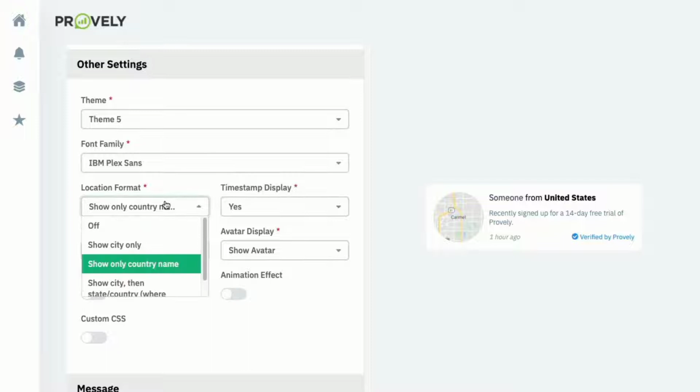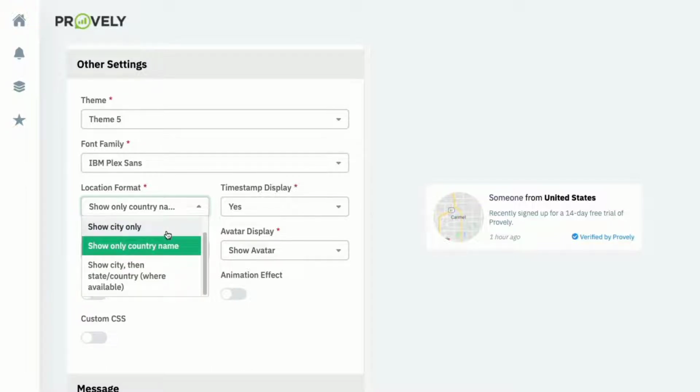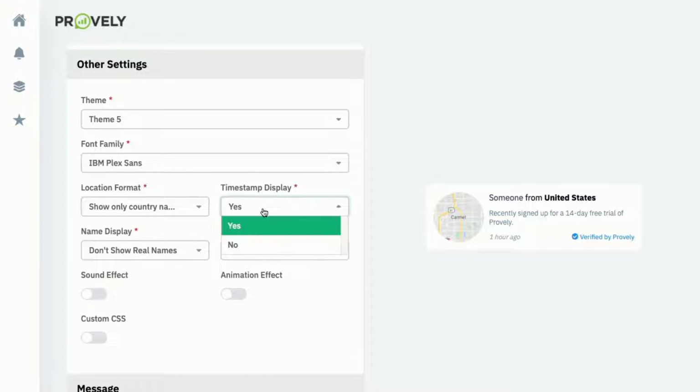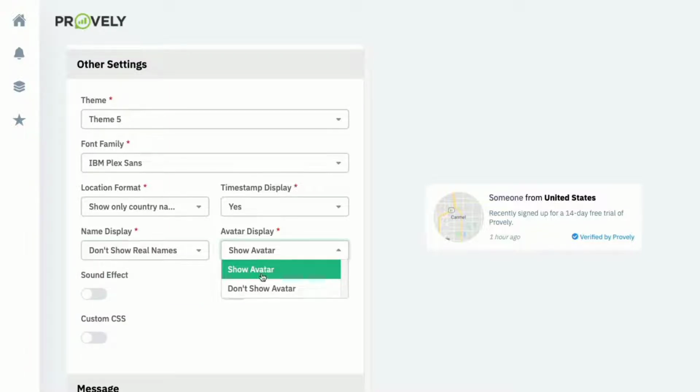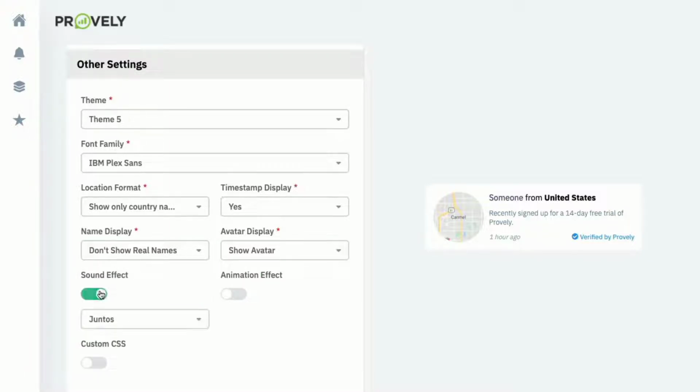Then you can choose what you want your location format to be. Do I want it to be just the city? Do I want it to be the country? Do I want to show the city and the country? Do I want to show the timestamp? Do I want to display real names or not? Do I want to show an avatar or not? Then you can also add sound effects as well. So you could have different sound effects that just kind of give that audible alert to your visitor or customer to just kind of say, hey, pay attention to this notification.